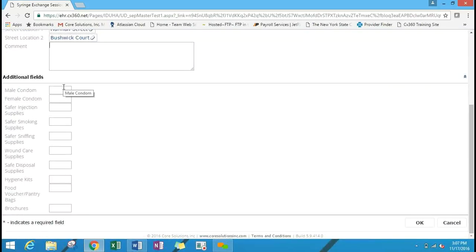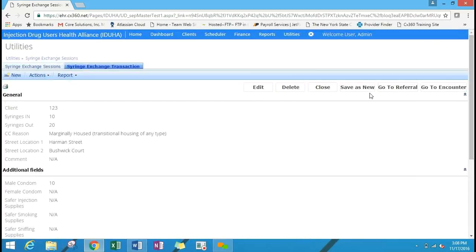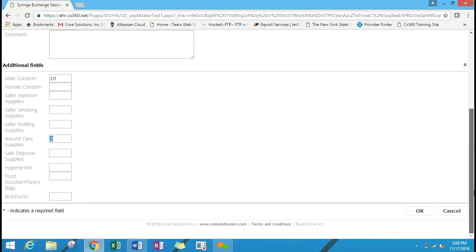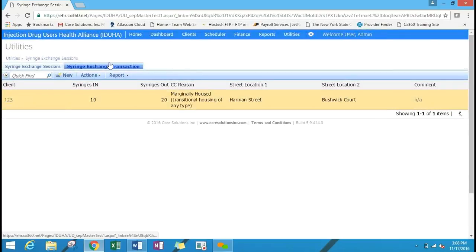We also have these additional fields here. So in addition to syringes, what did we... Okay. We've got some more fields here. We could do save as new. So what if we saw 8 people here at the corner of Harmon and Brunswick? I don't want to have to click that again. So I can save as new. It'll copy over some basic information, then copy the street. All right. So we can save as new.